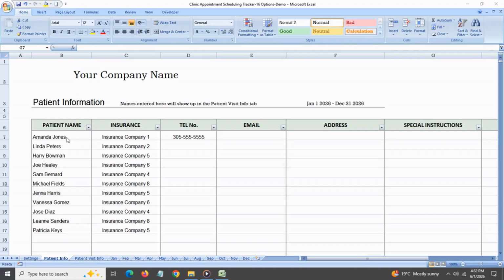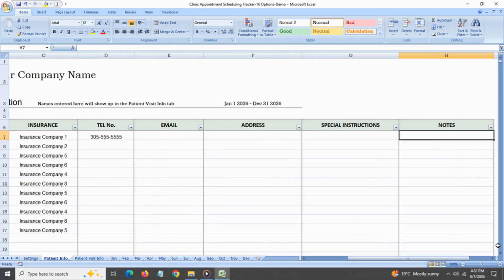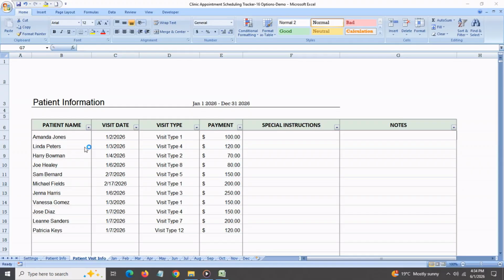Then we have a patient info tab, and over here you would enter the patient name, choose the insurance company from the list, enter the telephone number, email, address, special instructions, and any notes. Then you have the patient visit info tab, and over here you can choose the patient name, enter the visit date, choose the visit type, what is being charged, special instructions, and notes.